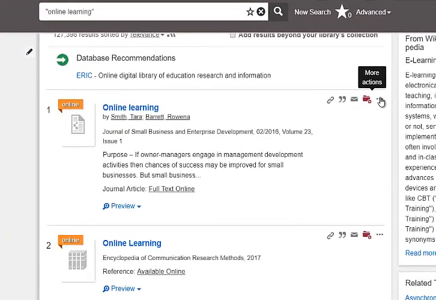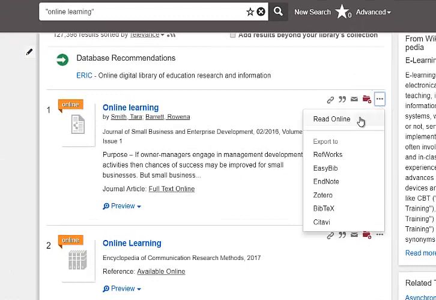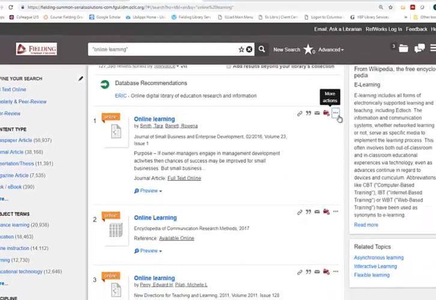The last button here, more actions, if you click, you'll see there's another way you can click read online, although you can just click on the title. But this is where you will find these export options if you use a citation or reference manager. If you don't use one, it's fine. There's no need to worry about this. If you do use one, this is where you'll find those export options to send the citation to that program.